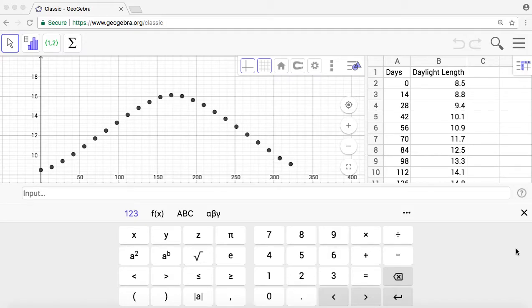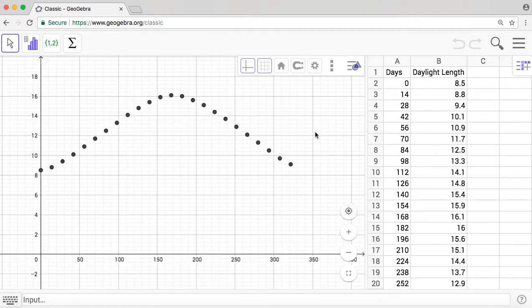Hello again. In this video, I'm going to show you how to ask GeoGebra to actually come up with a formula for your plotted function, plotted points. And it's actually quite simple. So we are just going to get rid of this keyboard for a while. And this is the opened file that you have saved before on GeoGebra.